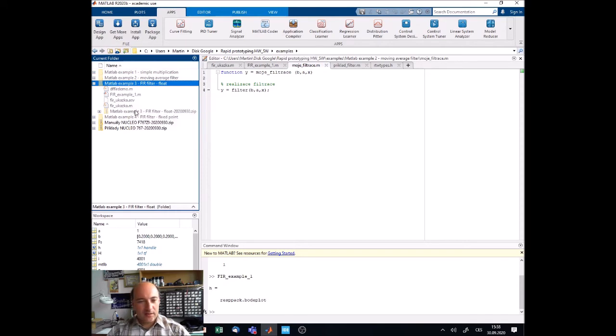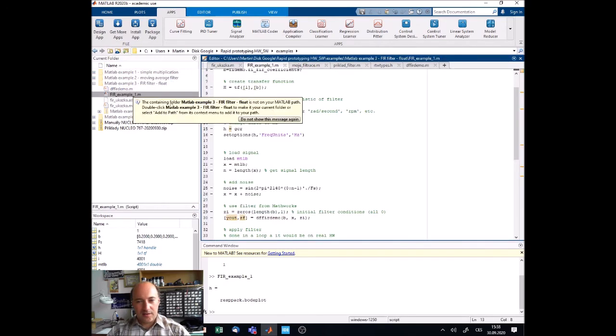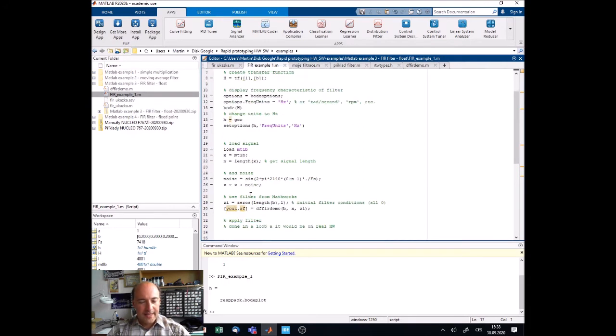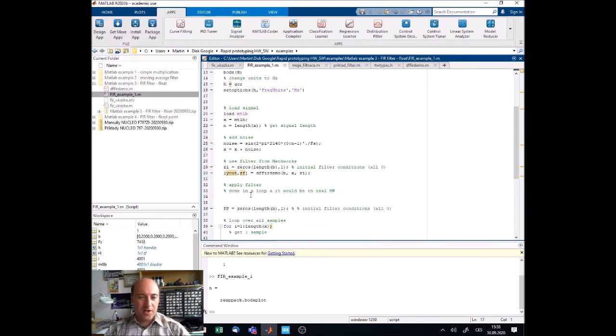So let's open the example. Now I will not go through this entire code. What is it doing? You can do it yourself. But basically, it's loading some signal from some file. It is adding a noise to the file, to the signal.